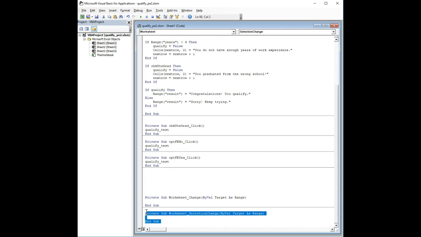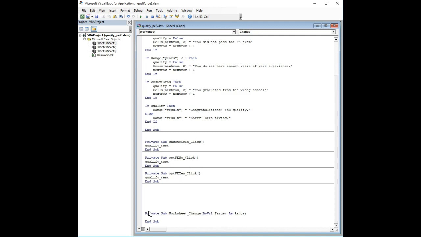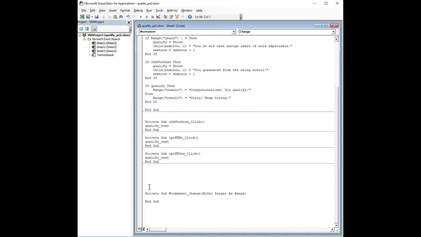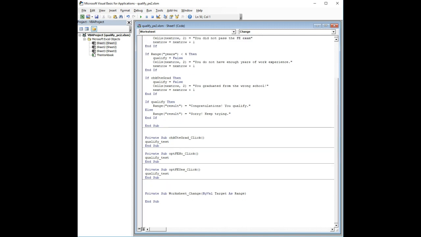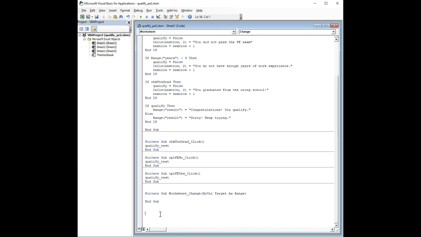And so the way the change event works is whenever the value of a cell, one or more cells, has changed, then this event is called. Now it might be tempting to just copy and paste that, say okay, something has changed, go ahead and test. You've got to be really careful with this worksheet change event, and the reason being is it's really easy to get into an infinite loop.